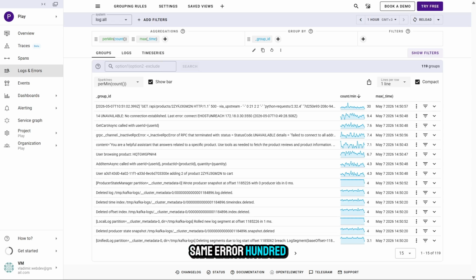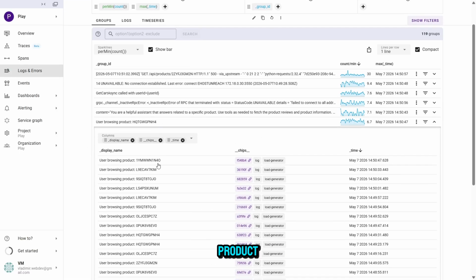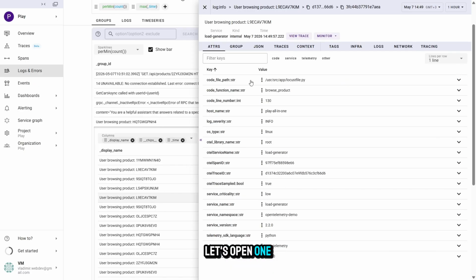Same error, 100 different groups. Here's how to fix that. Let's take a concrete example. We have logs like "user browsing product," but each one contains a different product name. Let's open one of these logs and copy its message.